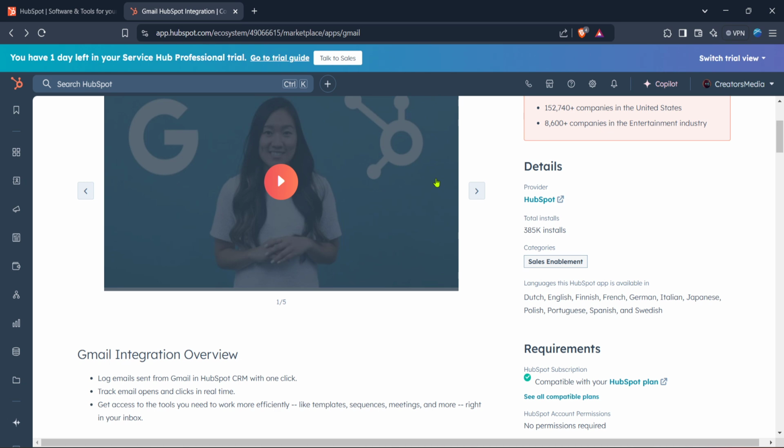And there we have it. By following these steps, you've successfully connected your Gmail account to HubSpot. Now you can manage your emails more effectively, keep track of client communications, and enjoy the myriad of benefits that come with this integration.